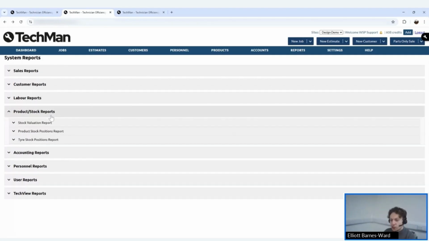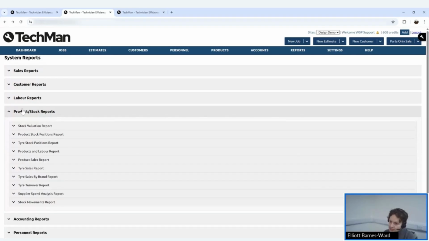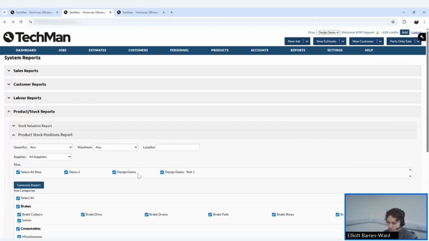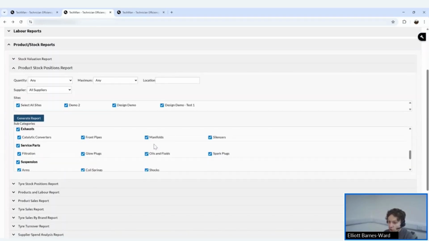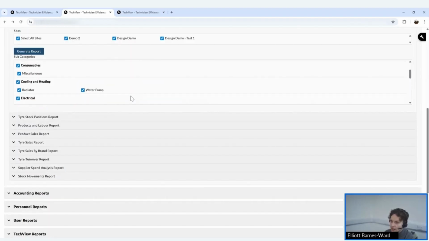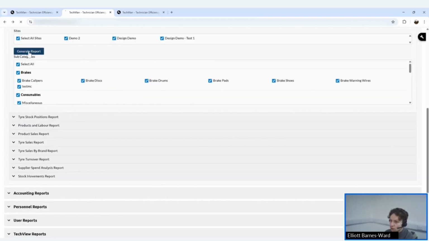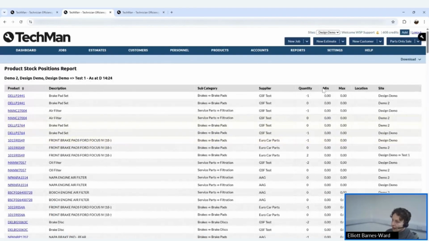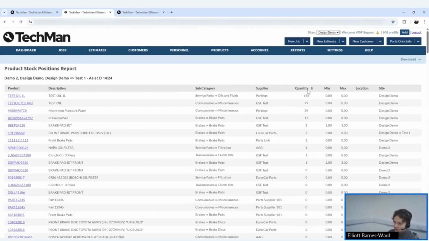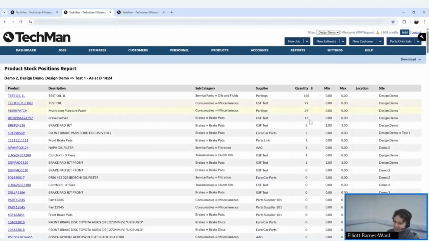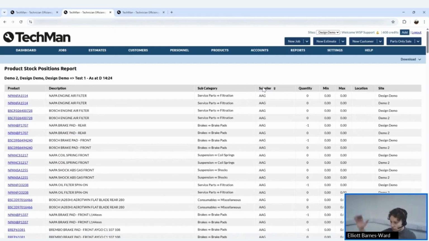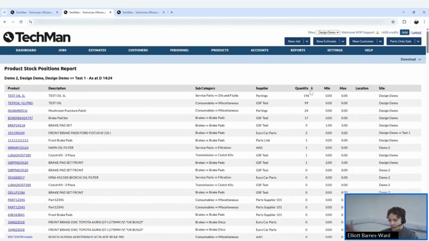But the stock ones are very, very similar. We've got the product stock positions report, so you can select whichever stock you want to, and then generate the report. And on here, you can order this in whatever way. I sometimes like to order this in quantity. So you can order it in a descending order, and you can hit whichever one. If you want to order it by suppliers, you just hit supplier and you'll order it like that. If you want quantity, you hit quantity and it will order in the way of quantity.